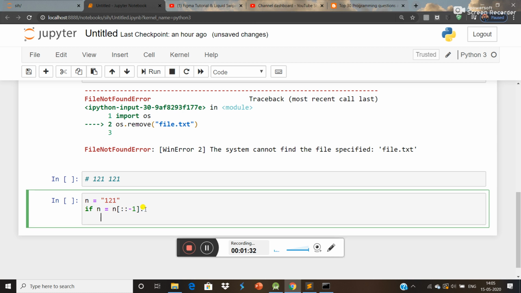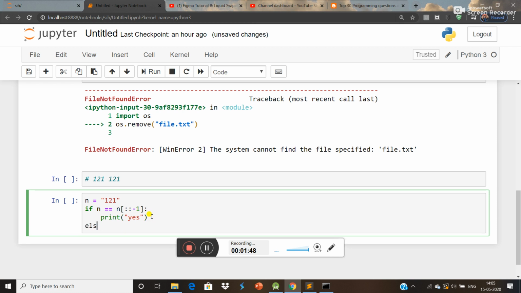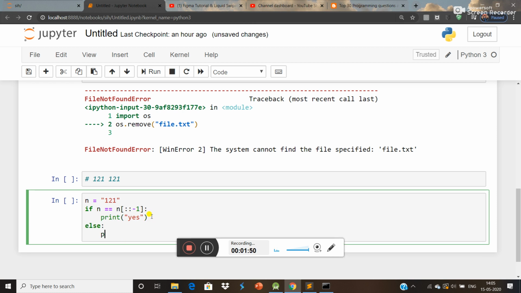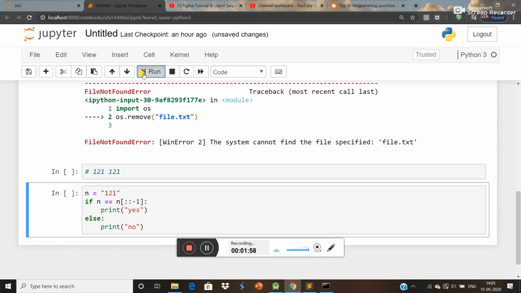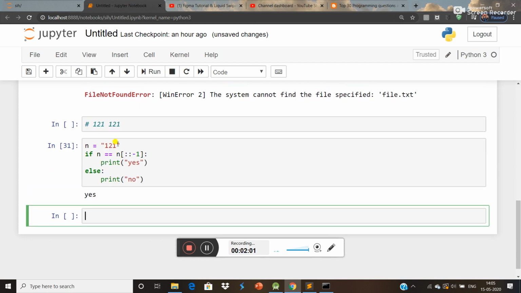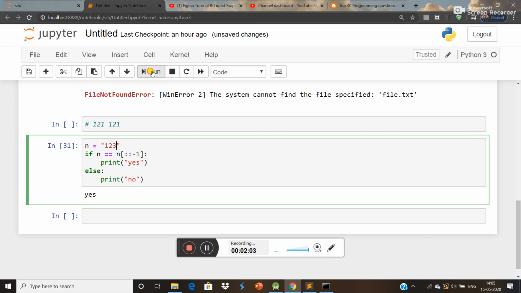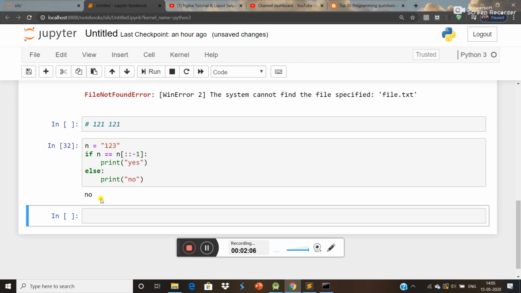So we can check whether the actual string and the reversed string are equal or not. If both are equal, then you write simply, yes, it is a palindrome, and else, no. So you can write the code for this. Run it: yes, because it is a palindrome. But if you write 1 2 3 and run it, it is no, because both are not equal. So this is the first way.